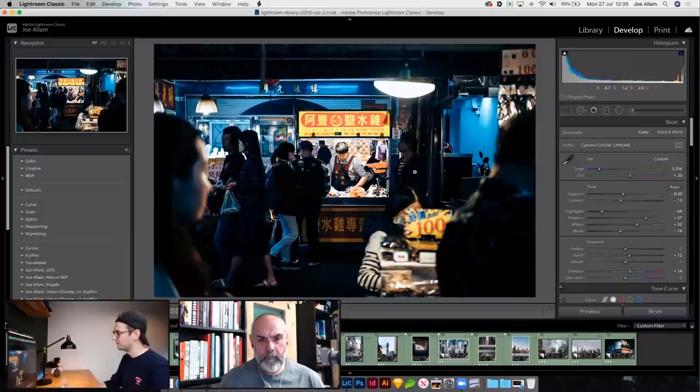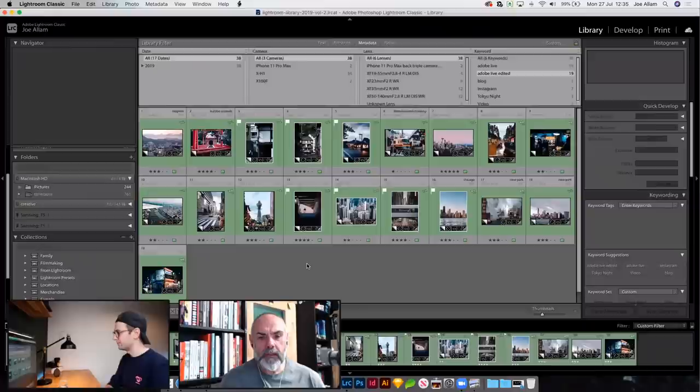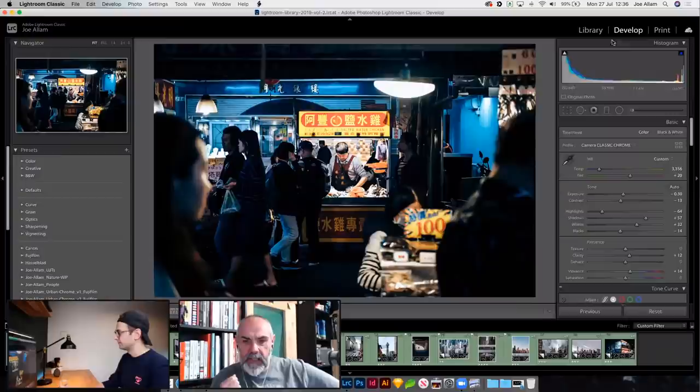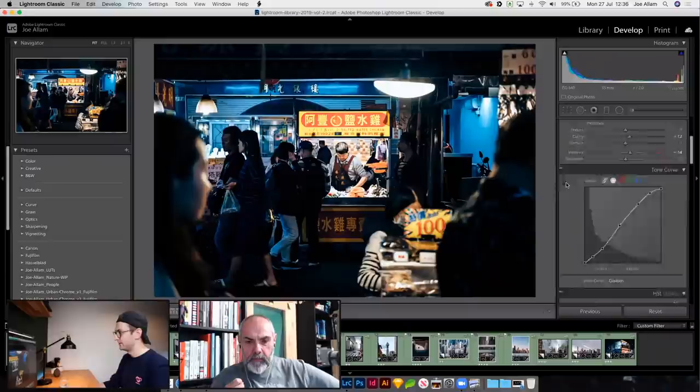So if we go back to... Could you just show your way back into the local adjustments again, just for Gareth, and a couple of others who are wondering about how you got to them. So here you are, Gareth. You can see when we're in the develop module, you don't even need to scroll to the top. These controls here are always visible.